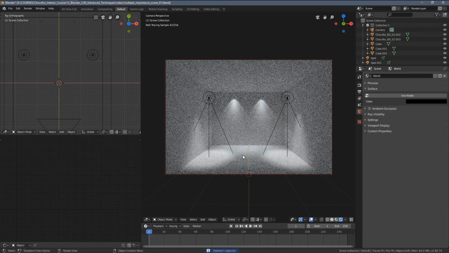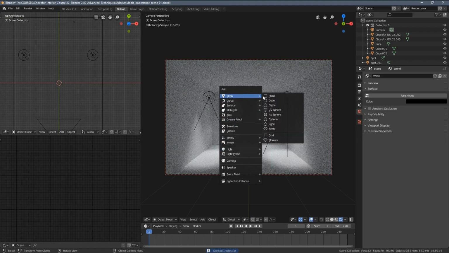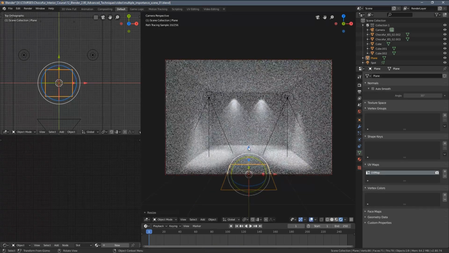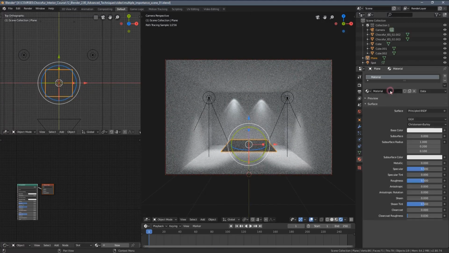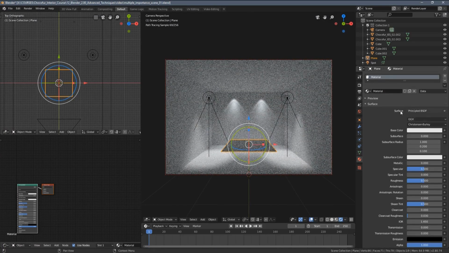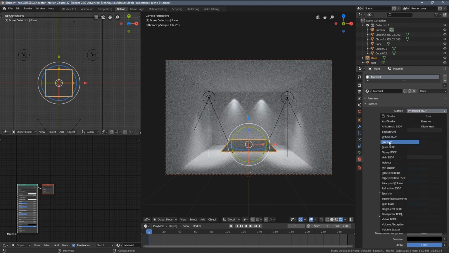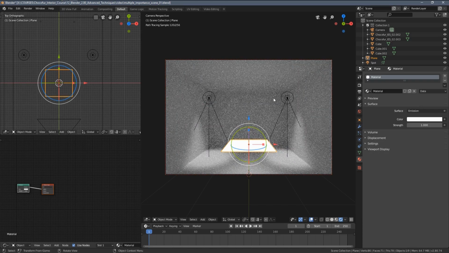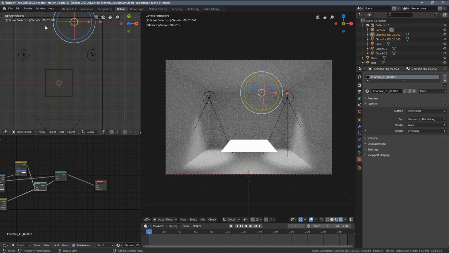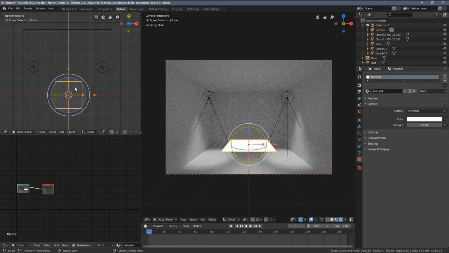Let's delete this area lamp. But if I add a mesh plane and if I apply an emissive shader to it, so I'm adding a new material and as a surface, let's choose the emission, you can see the spot lamps we still have in our scene are gone. And why is that? Well, first of all, they are not gone.